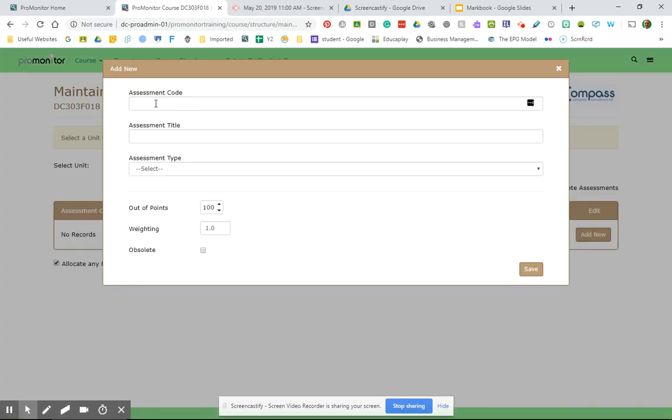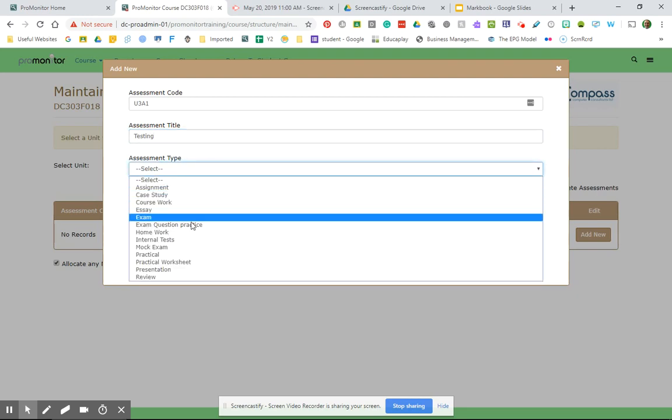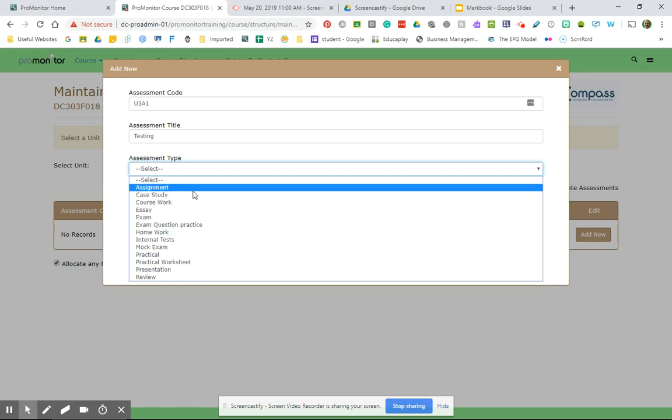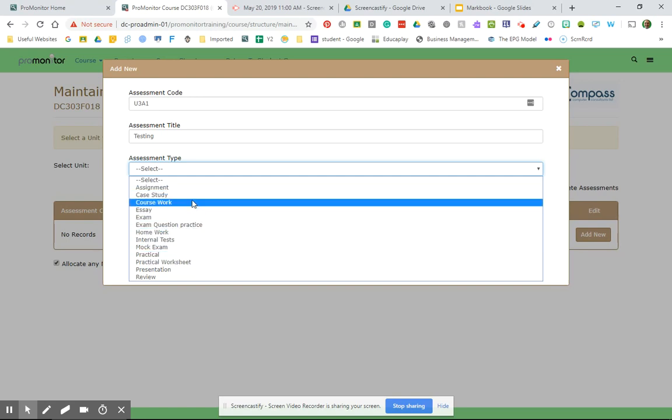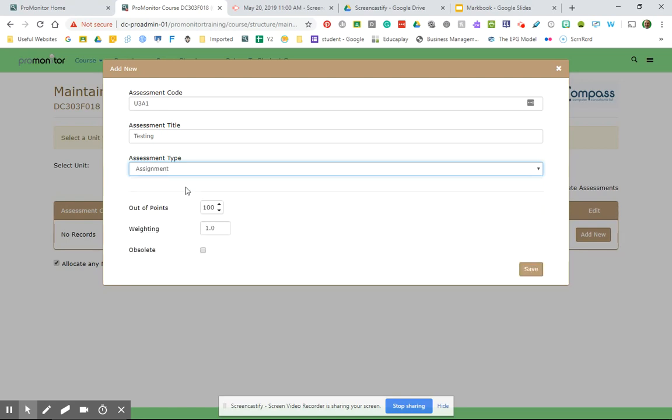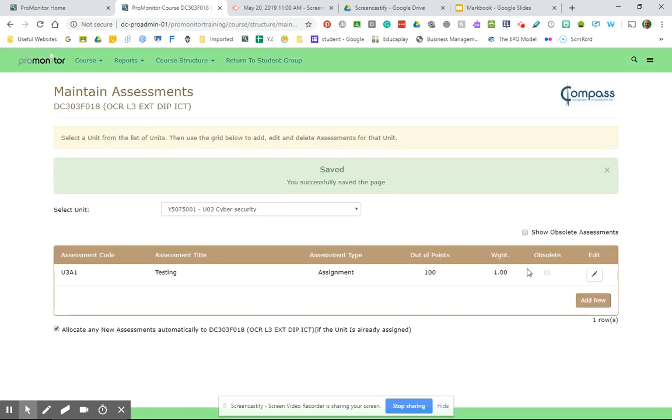Now, it's nice to have a favorite way of working for this. So my code for this is going to be unit 3 assignment 1, and it's going to be called testing. And then we can select what type of assignment it is, whether it's an exam or a practical or whatever. So we'll just go for assignment for now, and then we can save that. So unit 3 assignment 1 is sorted.